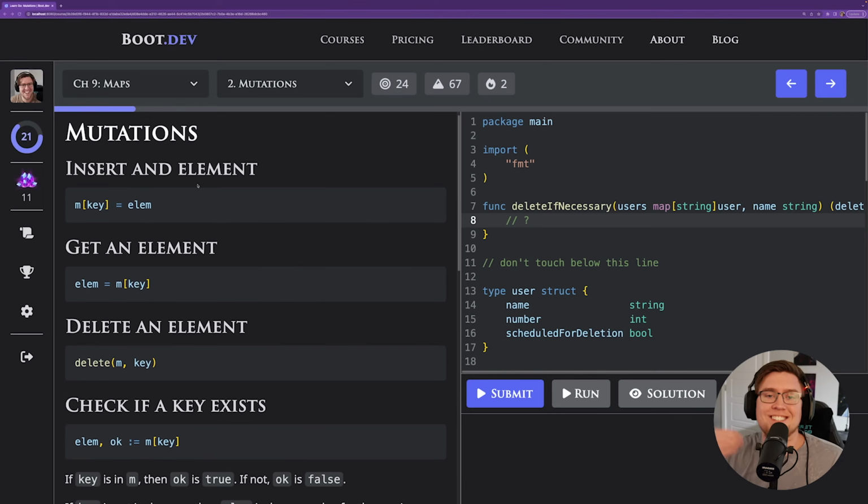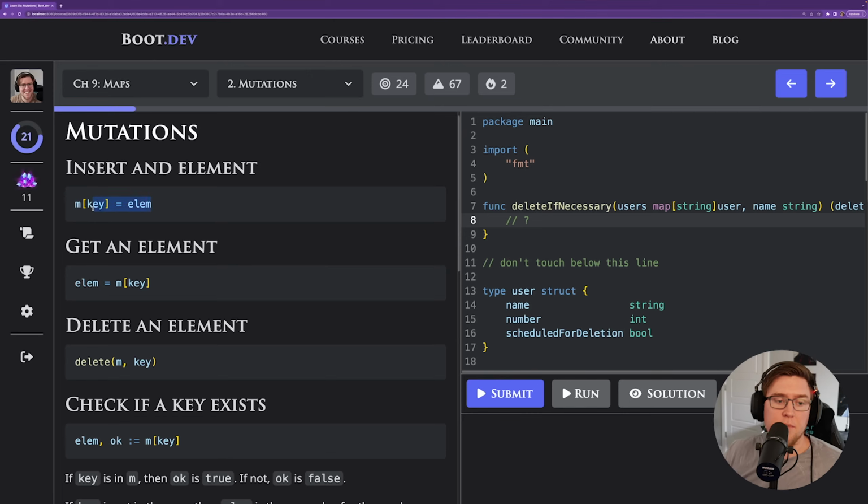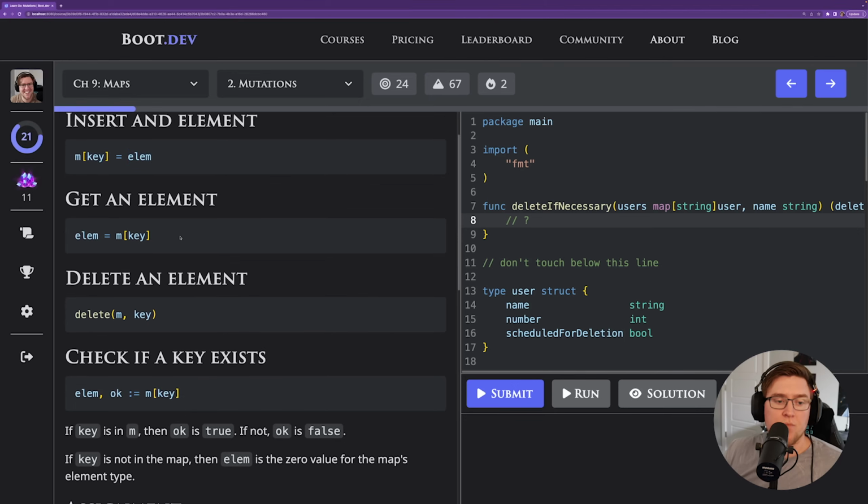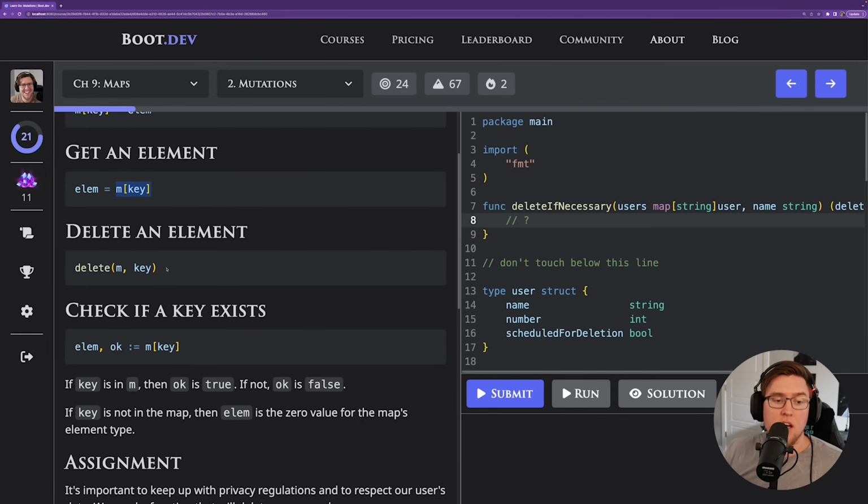Okay, cool. So let's take a look at some of the different syntax that we can use to interact with maps. So we can insert an element by just setting the key equal to the value. We can get an element out just by accessing it directly at its key. We can delete elements by using the built-in delete function where we're passing in the map itself and the key that we want to delete. Notice that we're not passing in the value at all. We're just passing in the key.